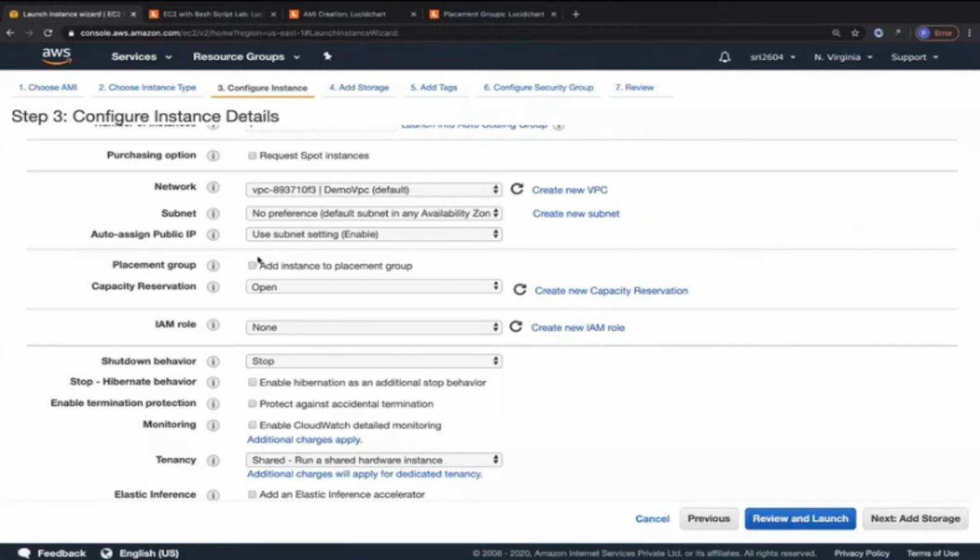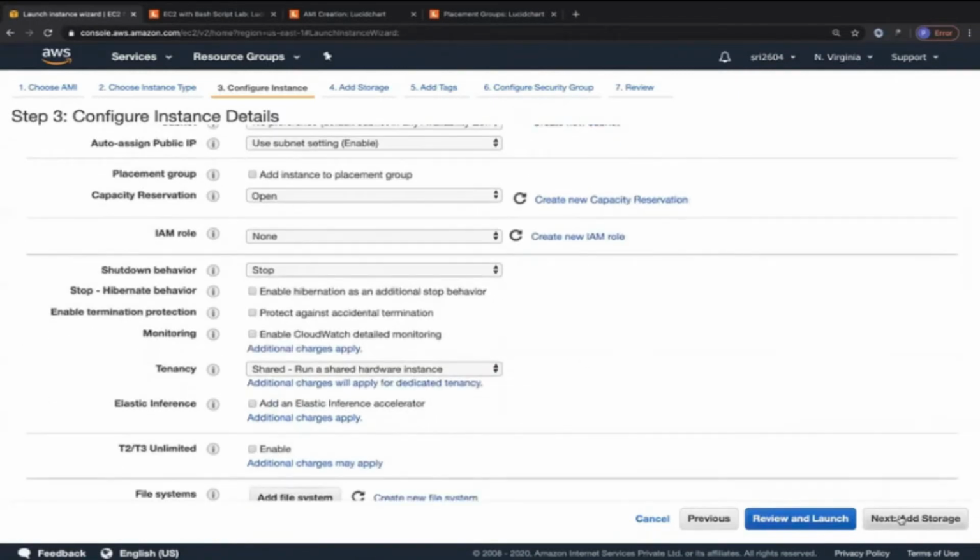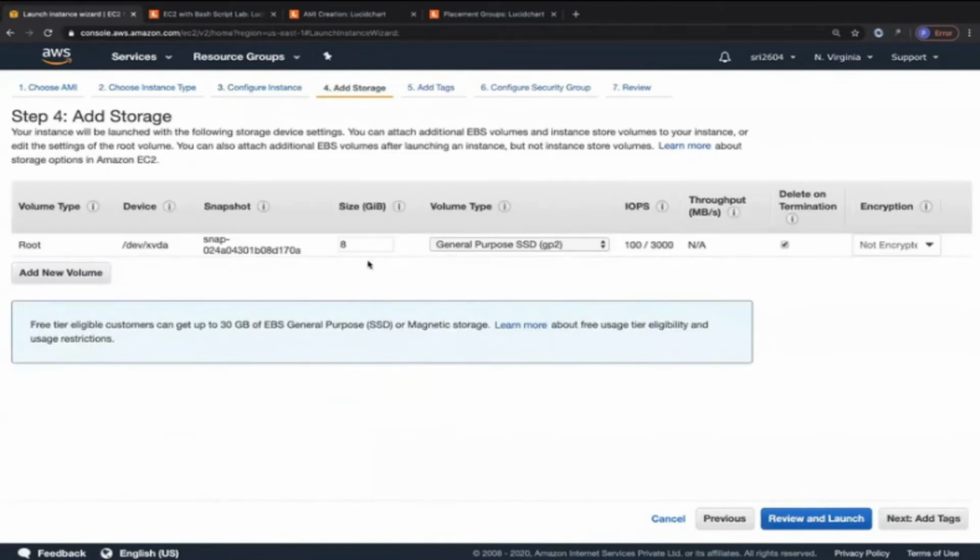We are going to later learn about placement groups. I have a wonderful slide deck for that, so it's going to be amazing. And let's go ahead and go to add storage. I'm going to leave the default 8 gig storage of general purpose SSD volume, and the delete on termination flag, I'm going to disable it.